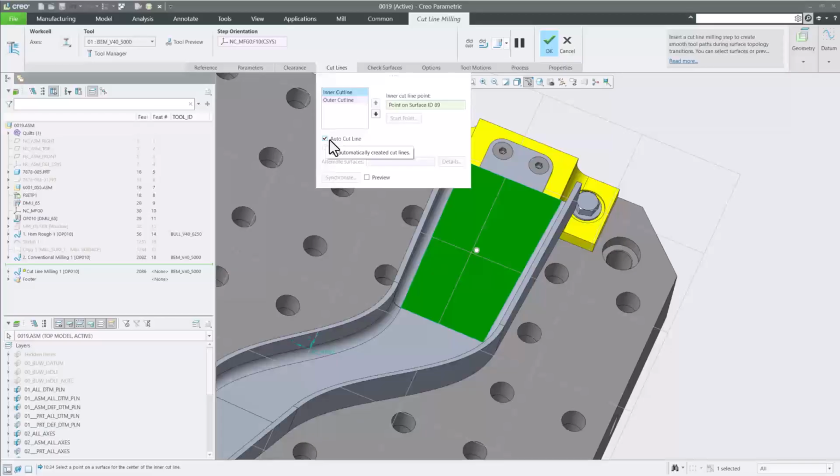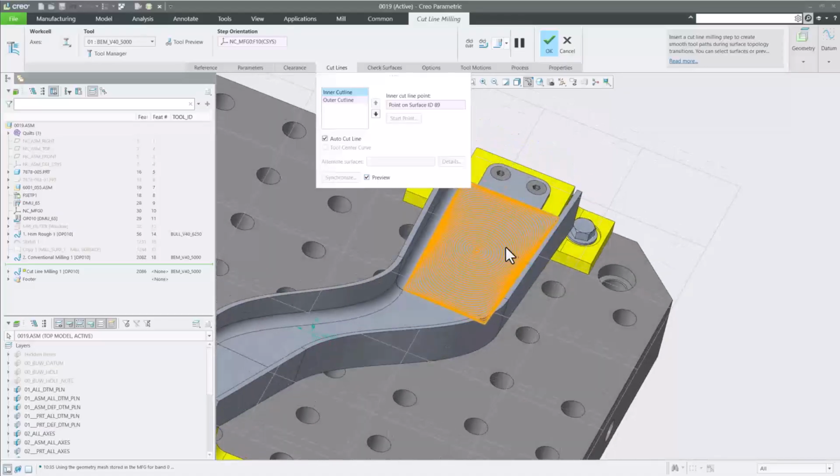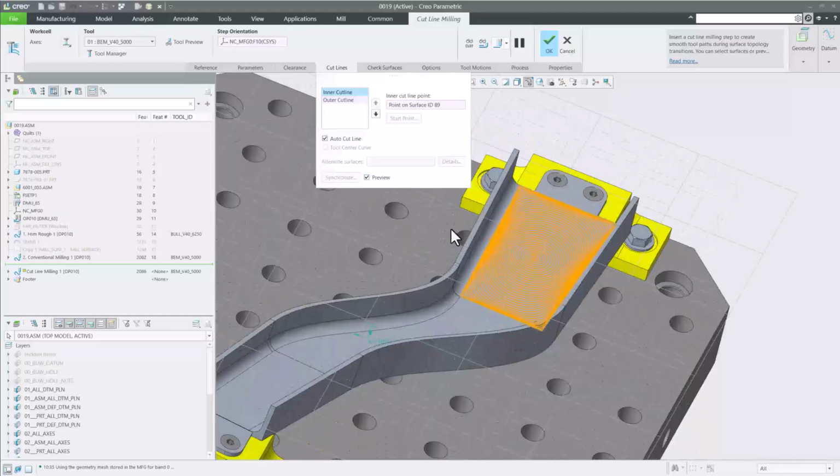You're also able to do that manually. I could manually grab all 4 outside edges, and then for the inner cut line, you can do things like project a point on there or let it do it automatically. Lots of really, really good options there with cut line machining.